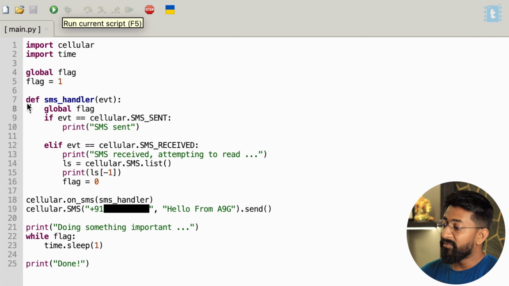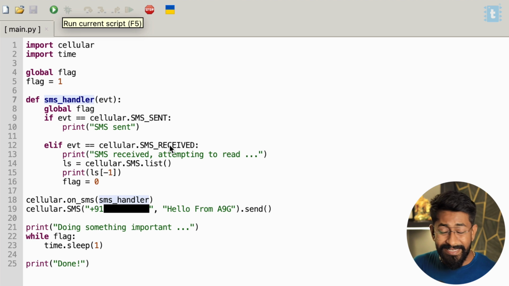Now here we have defined one user defined function called SMS handler, which is responsible for receiving the SMS and sending the SMS as well. Unfortunately, this receiving SMS function or command is not working. That we'll see while running this script. I don't know why and how, but it is not working, but we are successfully able to send the SMS.